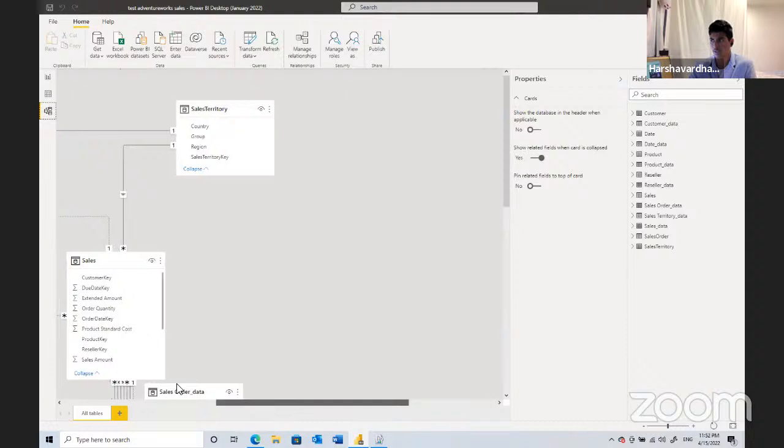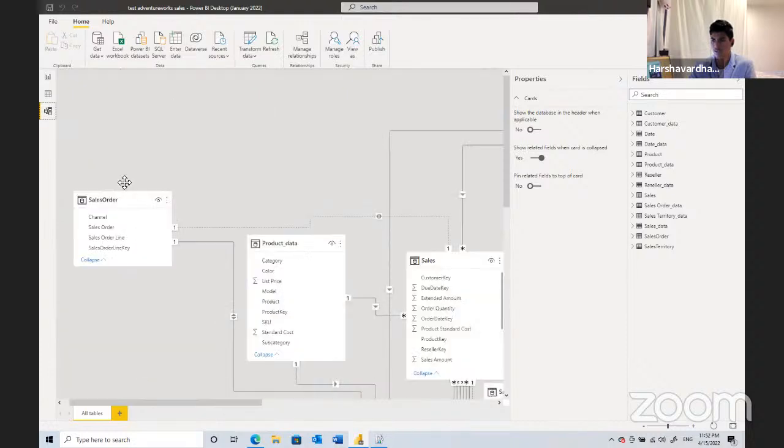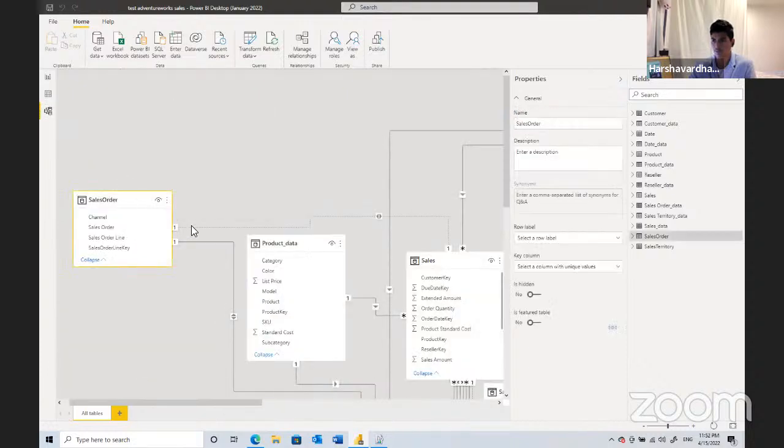So if we take a look at the sales order, you can see the sales order line key is connected to the sales table. And this is just connected.